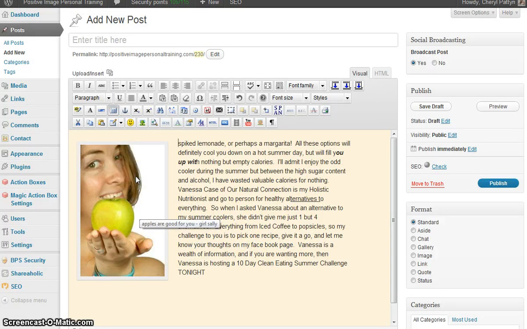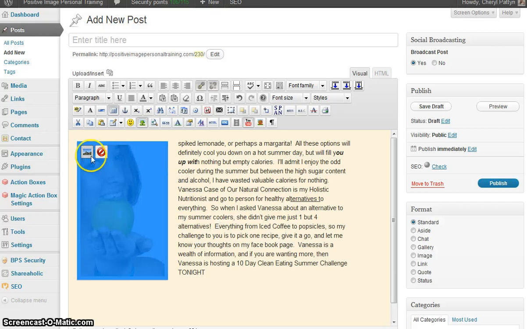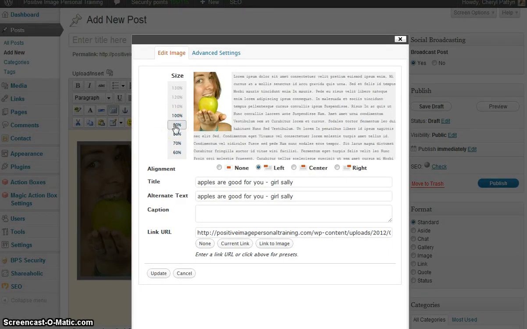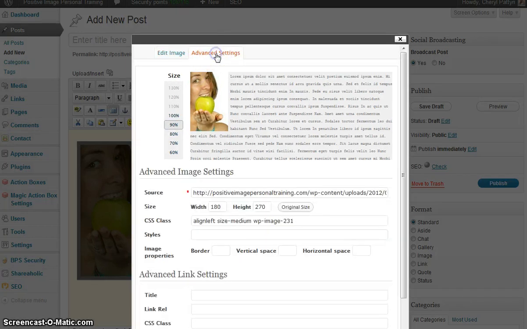Now once it's in, if you decide, oh, it's too big, click on the picture, and one of the little icons on here is Edit Image. So click on that, and you cannot increase the size, but you can reduce the size from here. If you go up also to Advanced Settings, if you want more space between the picture and the text, you can put something into horizontal space, say like 5 pixels. You can also increase the space underneath and at the top, which is of course the vertical space.